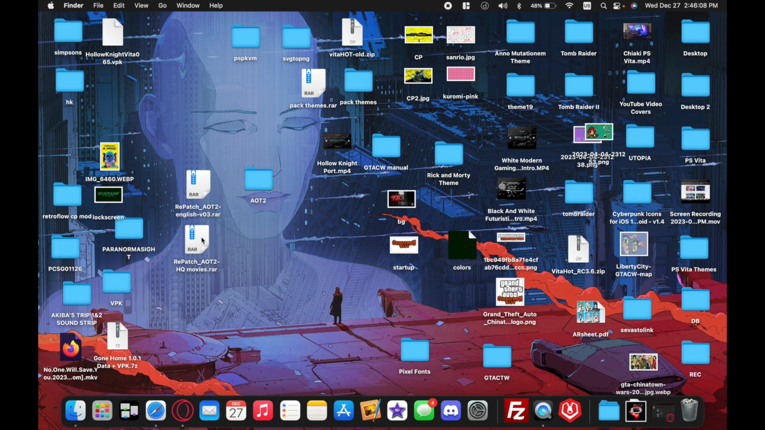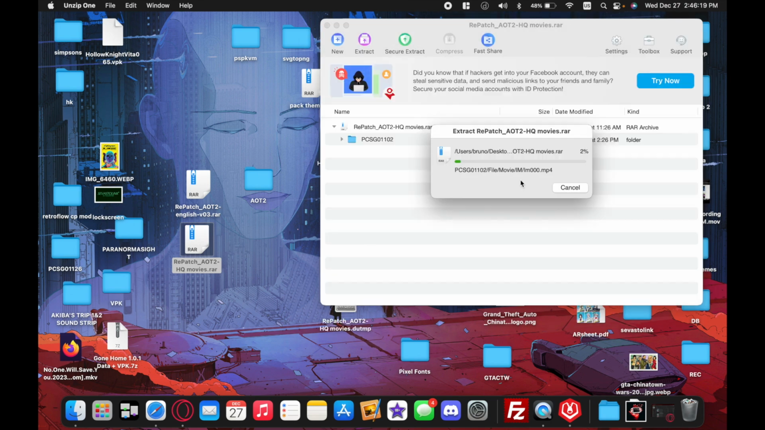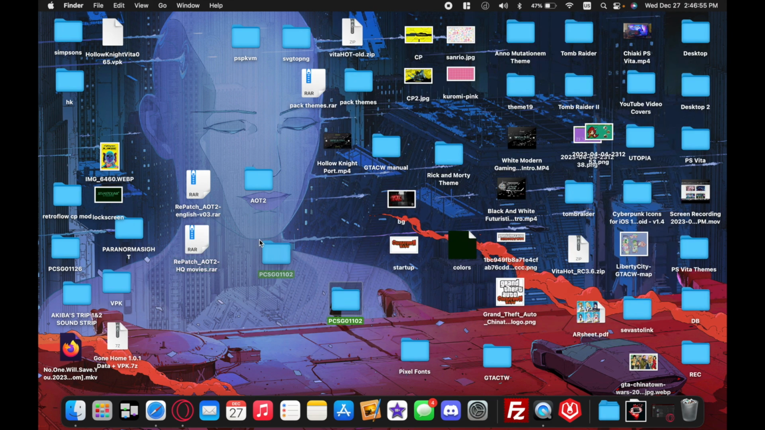Once that's done, we're going to unzip the other patch folder we downloaded. This one contains all the HD movies, so it may take a little while. So we're going to go ahead and do that. Now that the two RAR folders have been unzipped, we can go ahead and delete those.